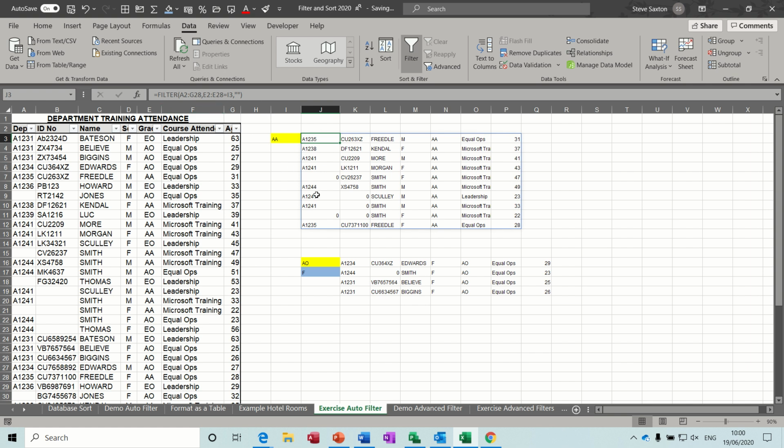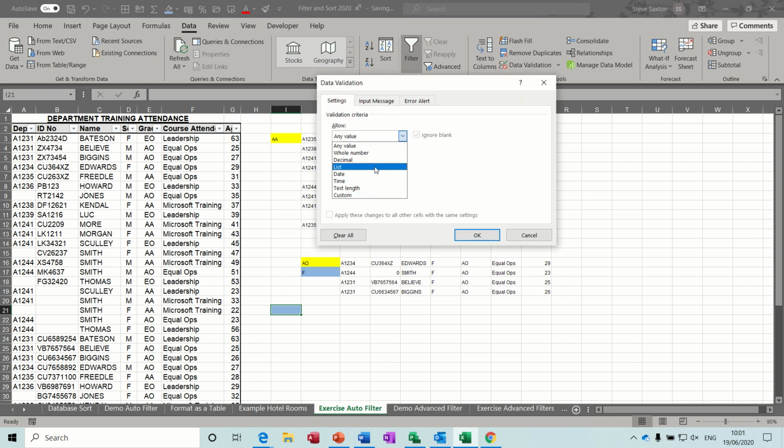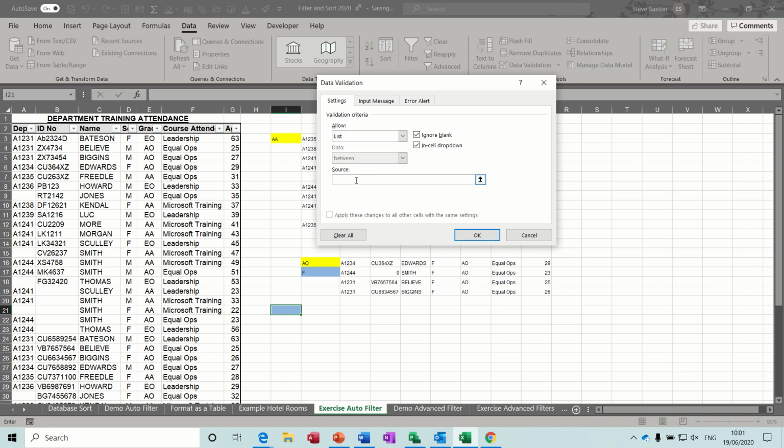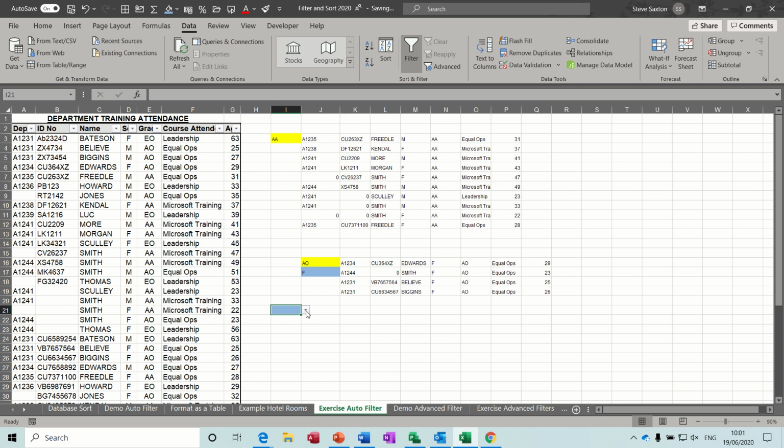So what I'm going to do is recreate these two examples just below here. So if I do a data validation list for the grade, so I'll do it down here, color it blue, data validation list. I just want a simple list, so it's going to be AO, AA, EO. I could have selected it, but that'll do for now. So that gives me my little list, my little criteria, and then I'm going to do the filter function to the right of that. So it's equals filter, open the bracket.